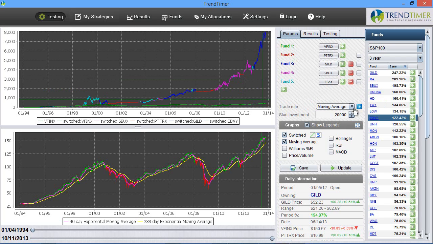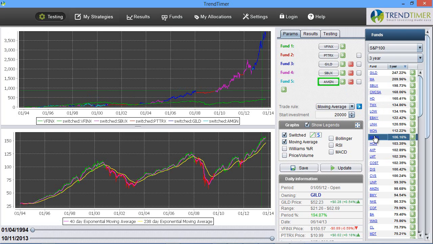Now, if we want to replace one of the existing funds, we can first push the button for the fund we want to replace. So in this case, I've selected the button for eBay, which is in the Fund 5 position, and it's been highlighted with a green border. Now let's replace it with Amgen. Instead of clicking the green plus button, I click the link. When you click the link, it replaces the item that's been highlighted. So you can see the replacement was made.